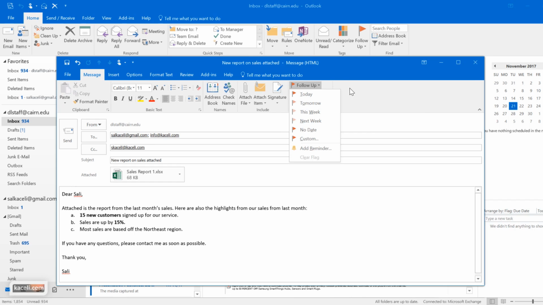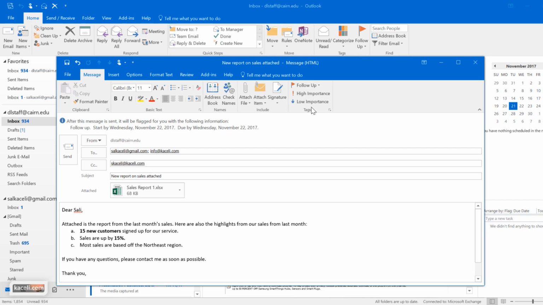Under the follow-up area here, you also have an option to choose when you want to have a reminder for this. So you could set this to follow up with this next week or tomorrow, and you basically just put a check mark on it and it will add it to your tasks to follow up the next day and such. It will actually put a little flag next to it. And then when you're ready, you press Send.